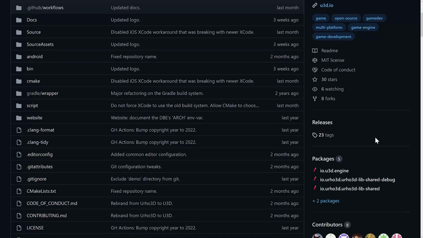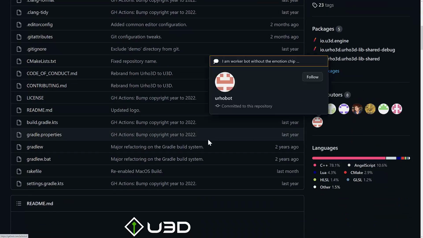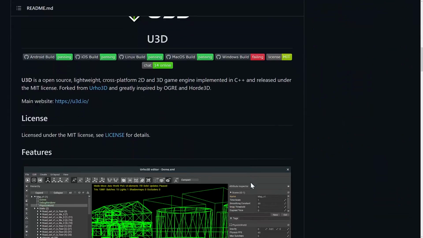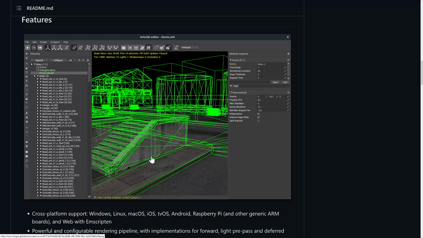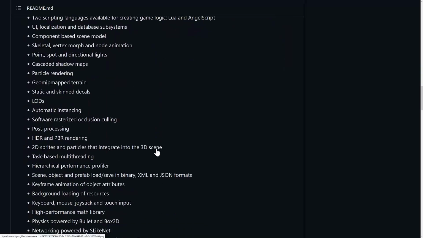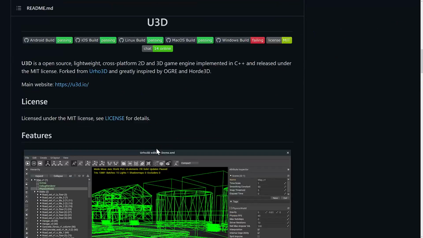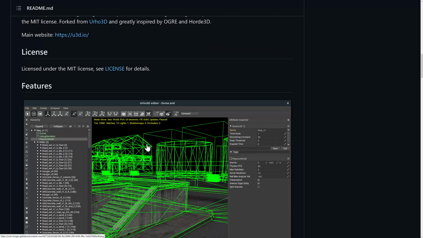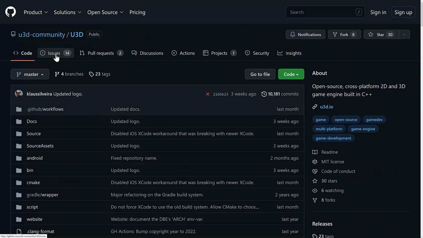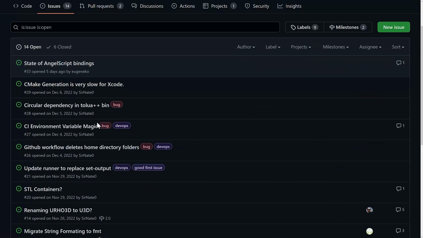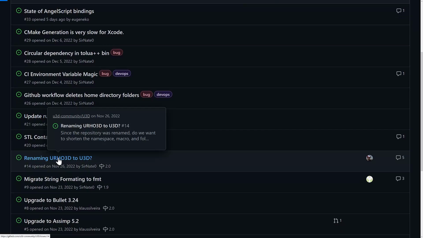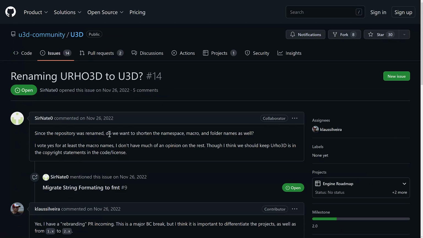Now, this one, in terms of contributors, you're looking at about 8 contributors right now. It's early on, so it'll be interesting to see if a community forms behind Urho3D. But this is the closest thing, again, if you want to have a straight continuation, or you're using Urho as it was, and you want to use it going forward, U3D is the project that you are most interested in.